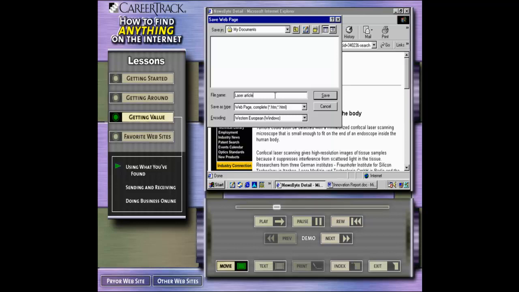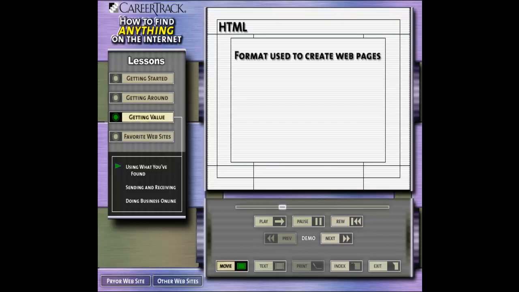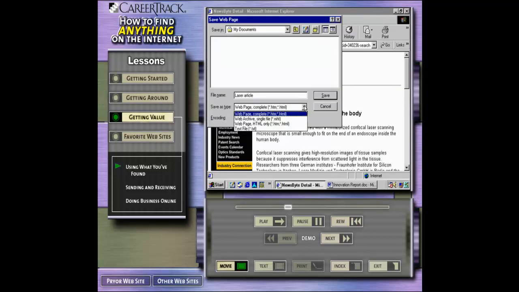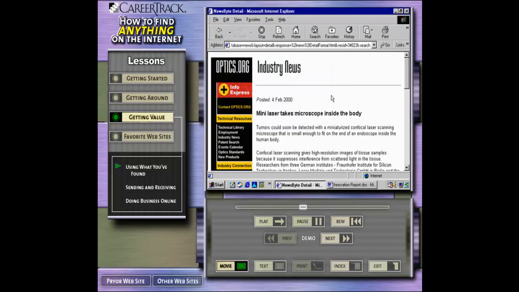For the type of page, we can save it with all text, layout and graphics, either as an HTML file or for sending later as email. HTML is the format used to create web pages. It allows web pages to display in any browser. We can save the page as HTML only without any graphics or other related files like sounds. And we can save just the text on the page as a text file that can be read by any other program. We'll use this last option to make it easy to refer to this information later. Then we click the Save button and the file is saved.